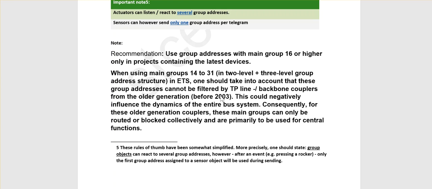But for the new line couplers, IP routers and so on, there is no problem, and you can be assured that everything will be under control.